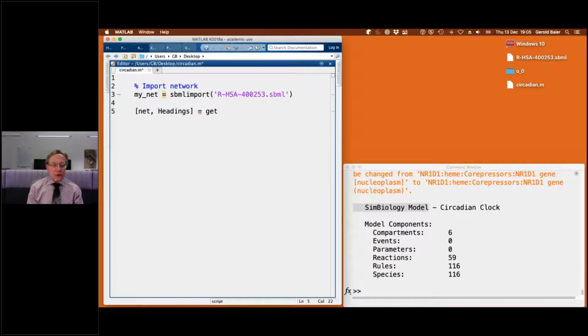To get the adjacency matrix, the function is called getadjacencymatrix. It's one long word, get adjacency matrix, and you offer the network data as an argument. And in this case, everything is contained in MyNet. So this is a way to extract the network matrix and node names from that specific file.